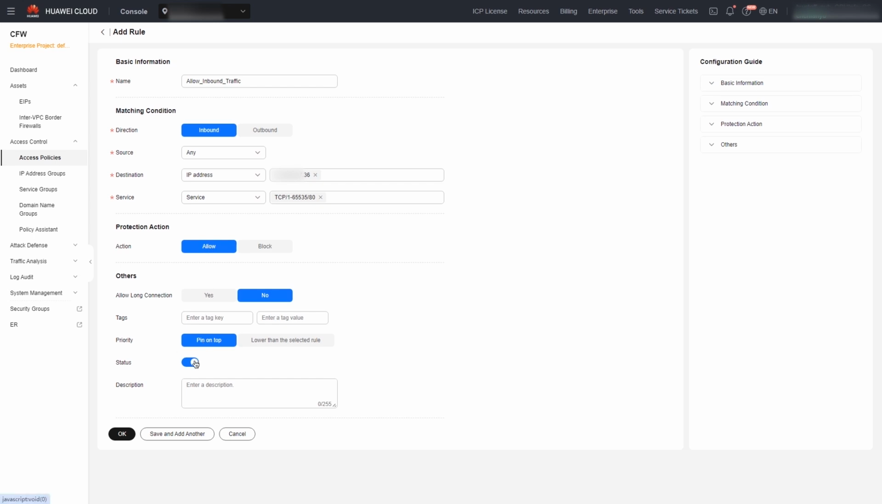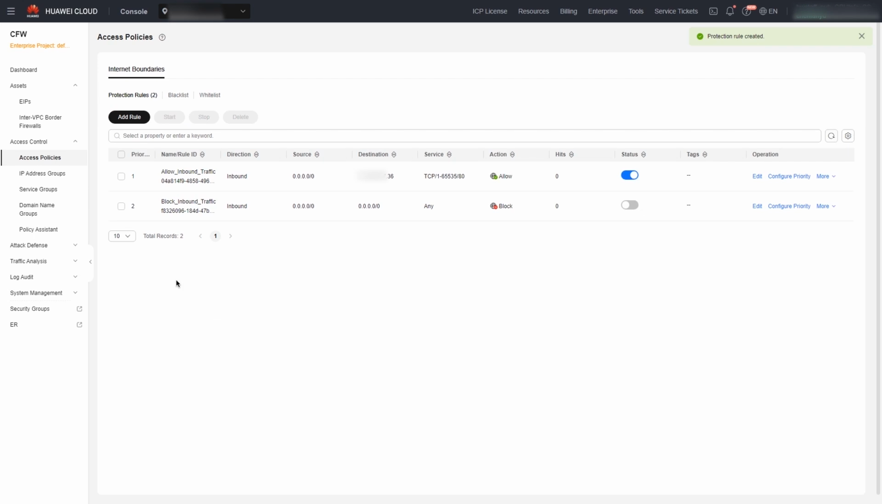The default action of CFW protection rules is allow. The action of this rule is also allow, so we can enable this rule. Click OK. After confirming that the rule configuration is correct, enable the blocking rule.